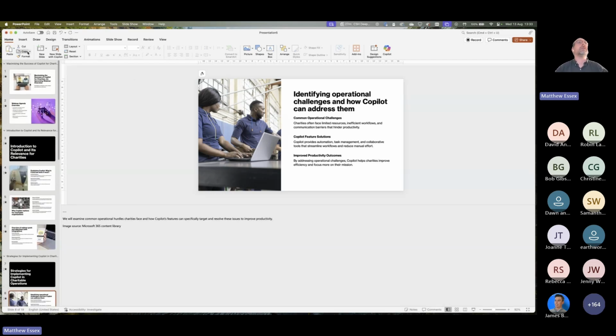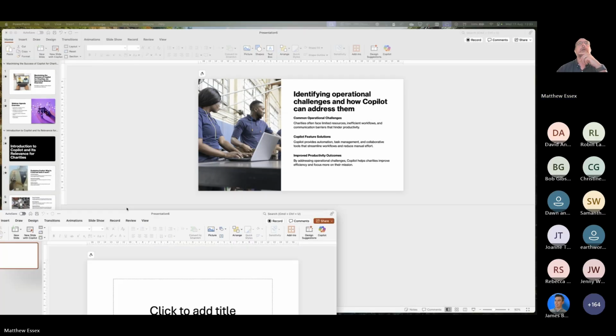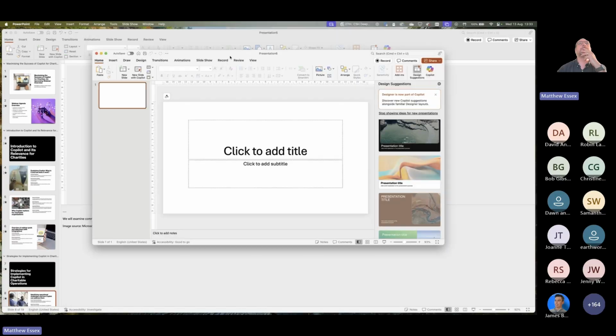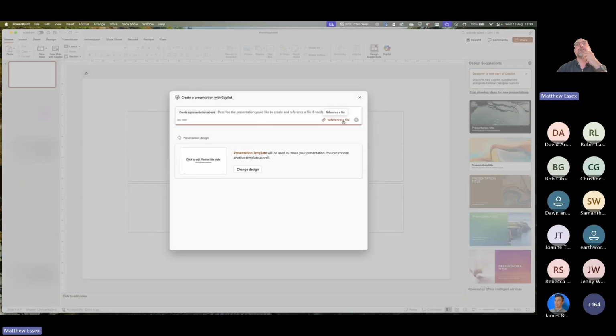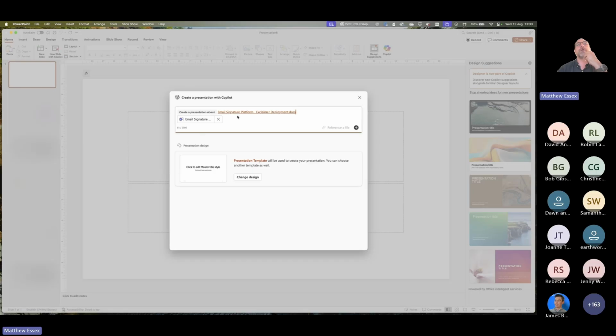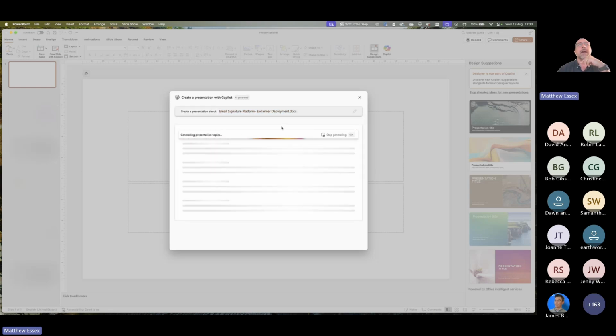If we just go in and create another new presentation, we'll create this presentation again, and again we can use a reference file here. If you create a reference file, we're able to click on something like this, create a presentation. I've already got a written document here in Word, saved to SharePoint. So now we're giving it really rich, strong information to work on.